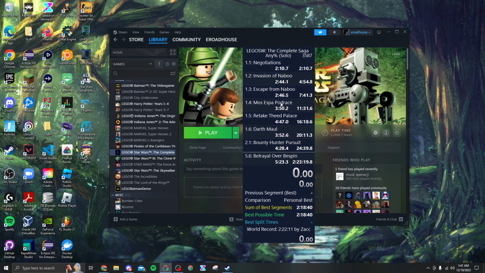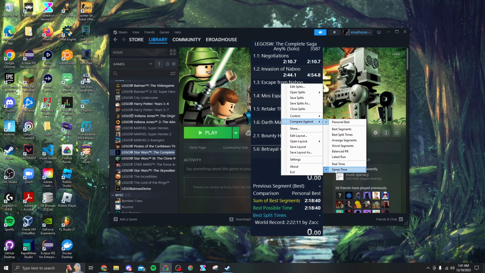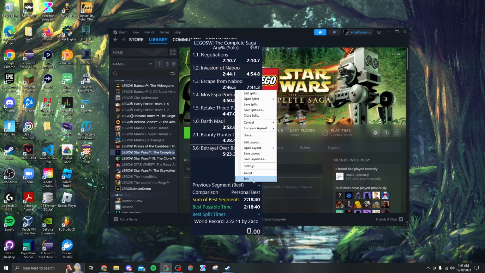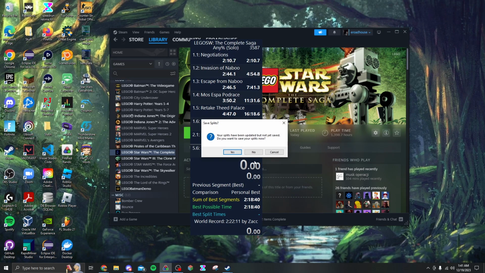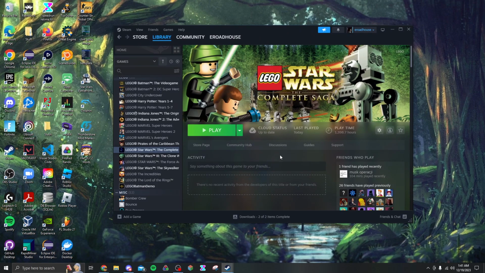And then when you're running as well, make sure that your timer, you're comparing against the game time, not real time. That way the load remover will actually work. That's pretty much it for splits and load removing and stuff.